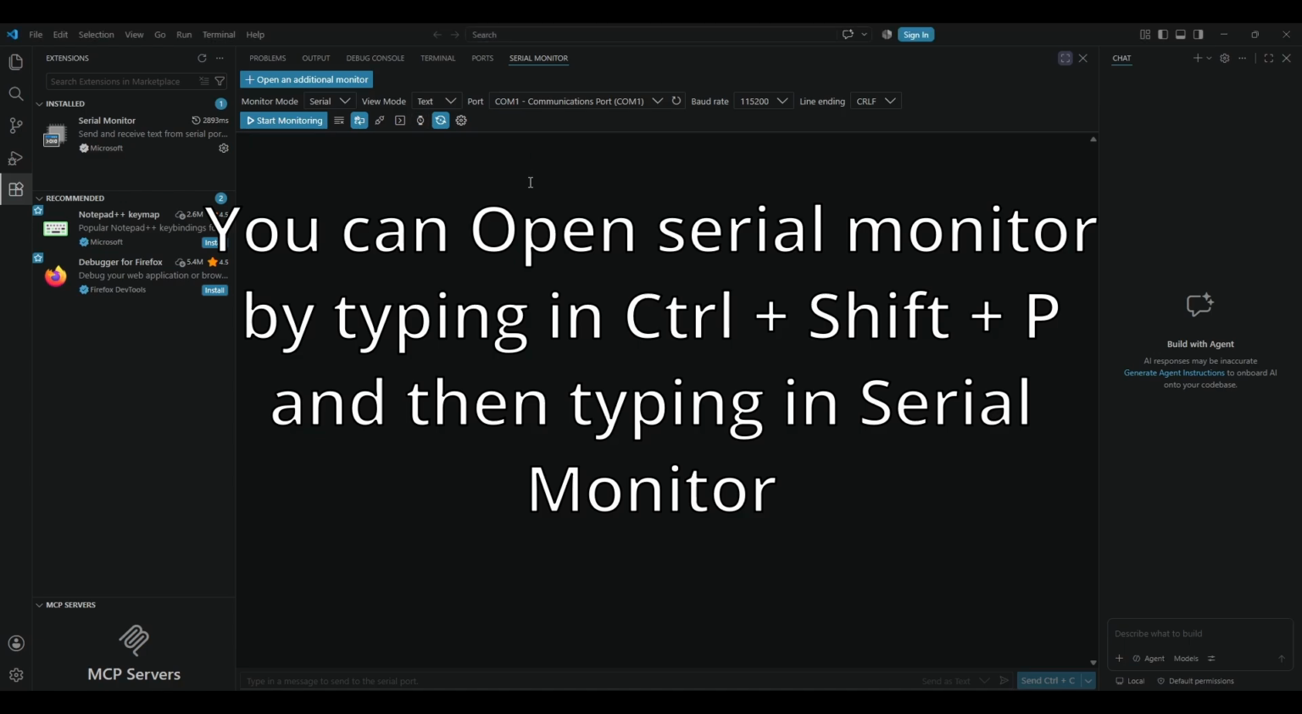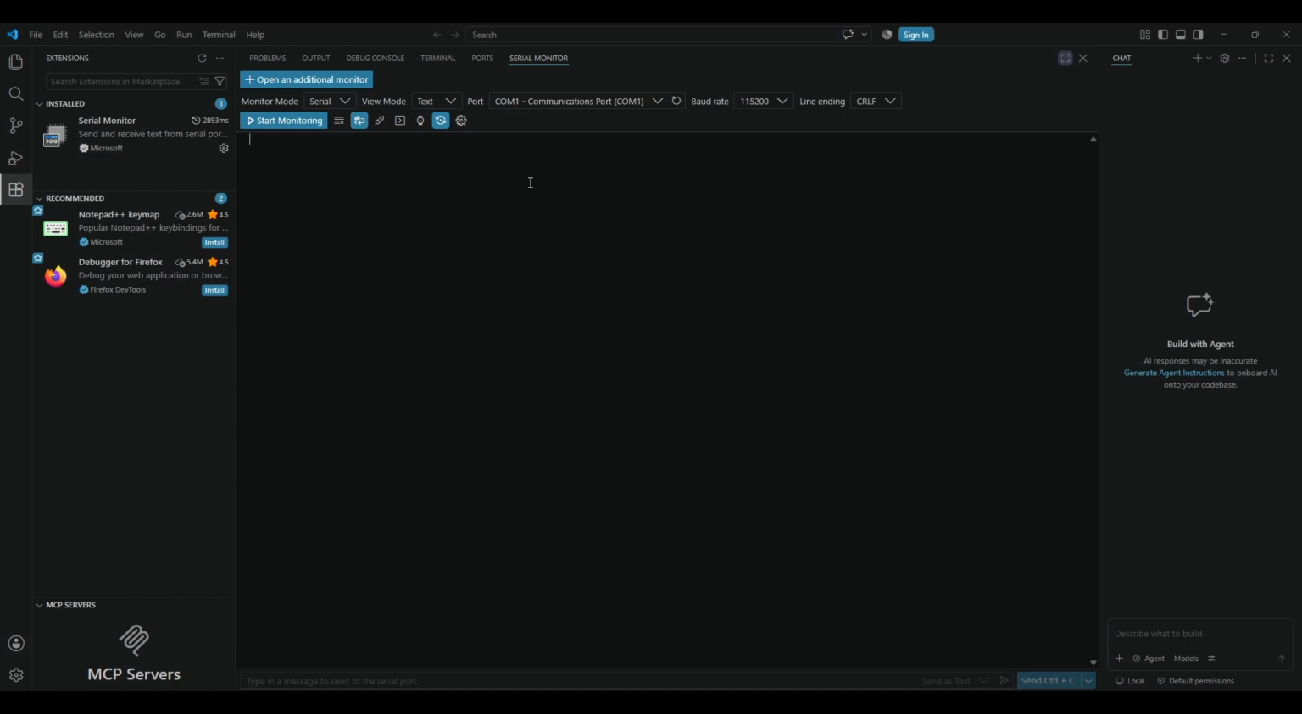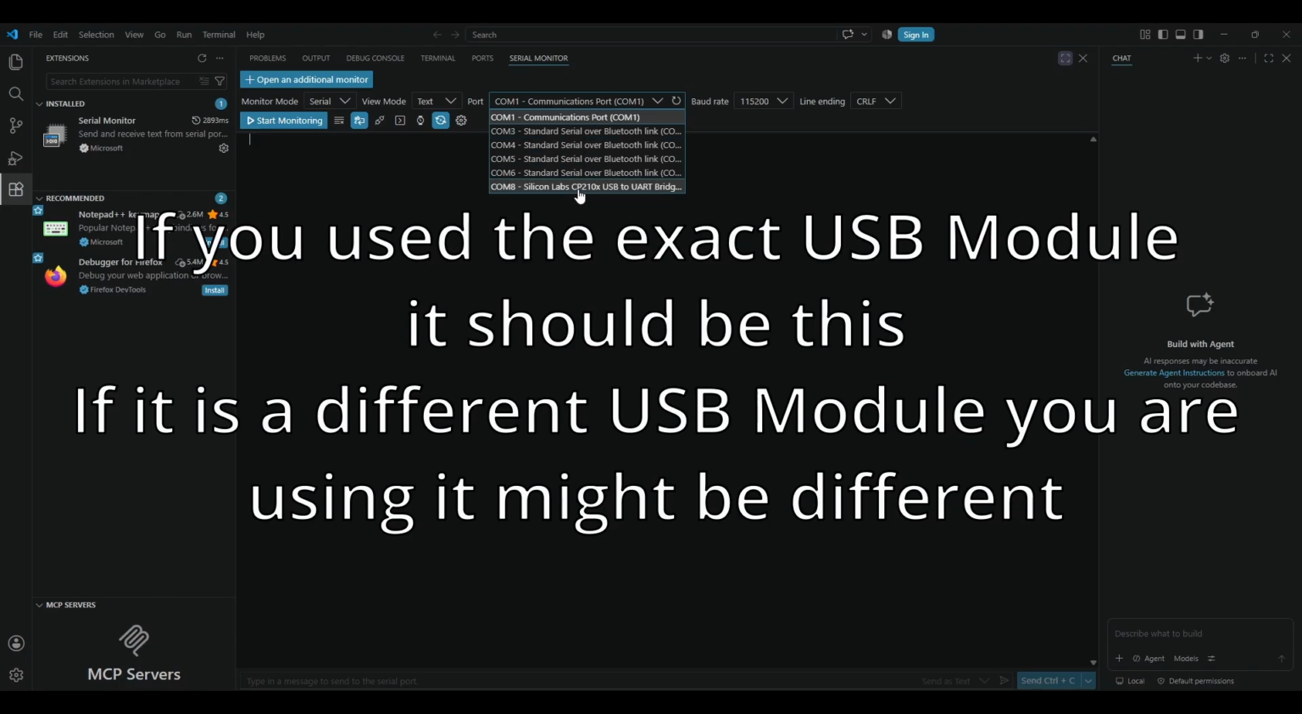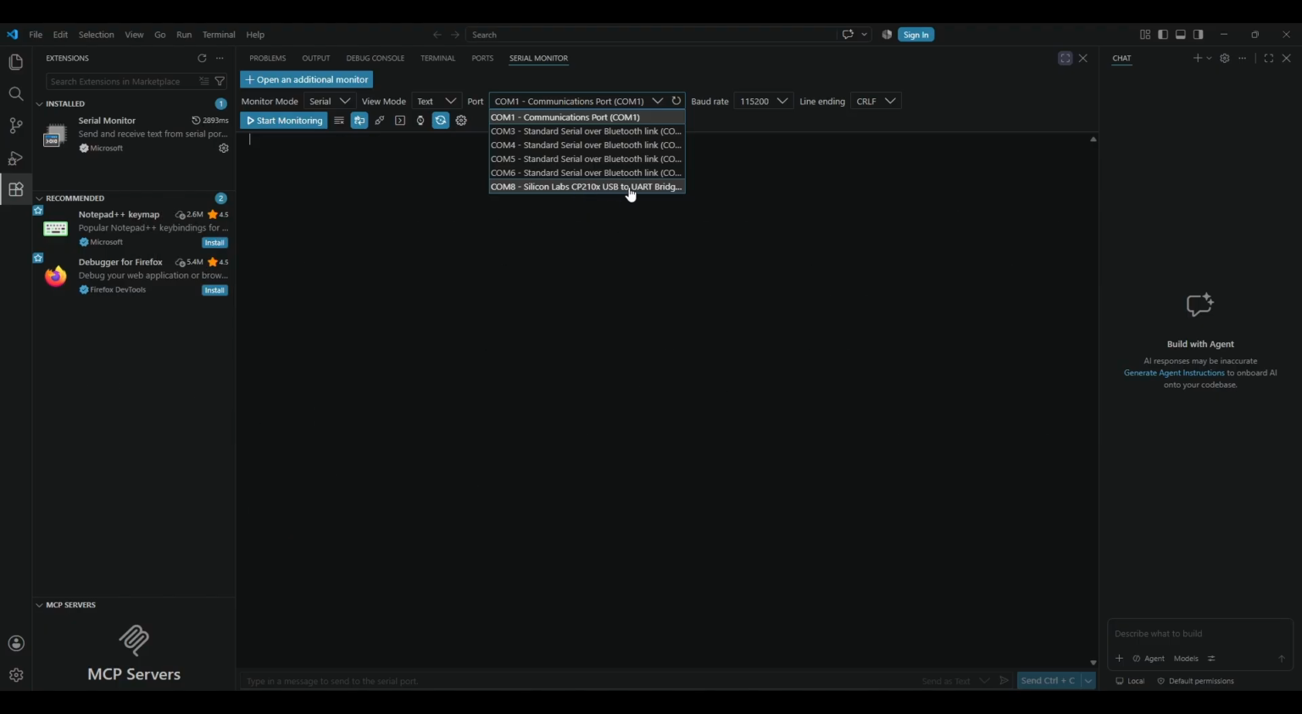Now what we're going to want to do is plug in that module that we made earlier, the USB to TTL CP2102 module, the USB one. We're going to plug that into our computer. If you made the module correctly, it's going to pop up right here as Silicon Labs CP210X USB to UART bridge. It should be like that. Similar, if you used it correctly, or if you had the specific module. Should be similar to this.